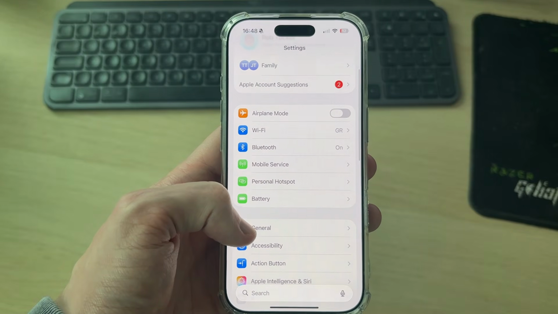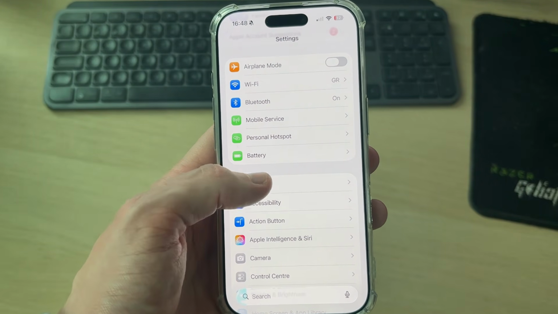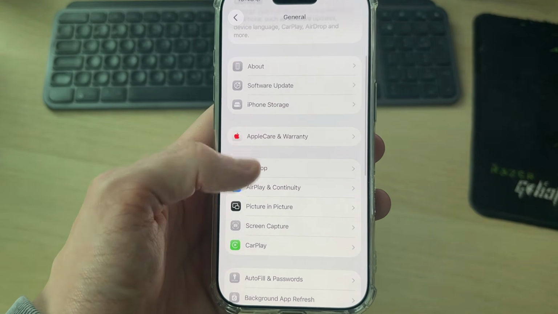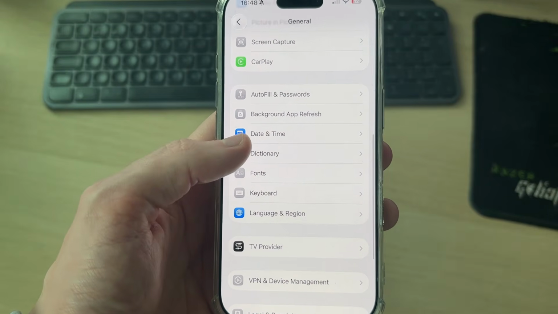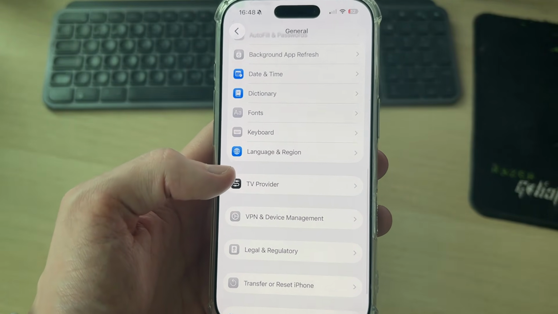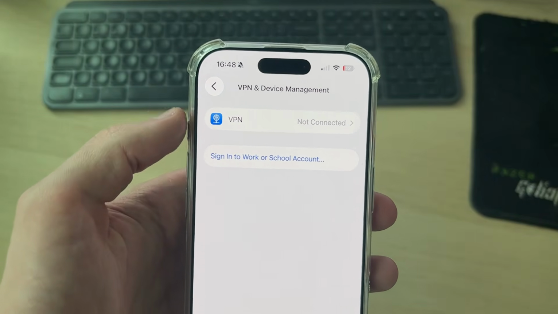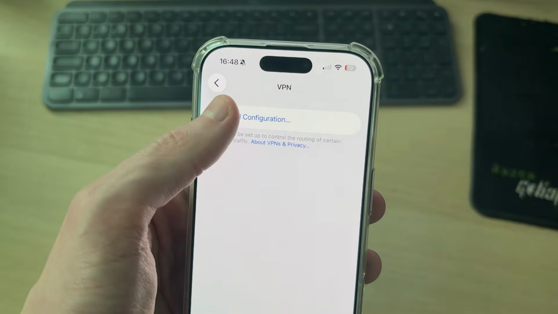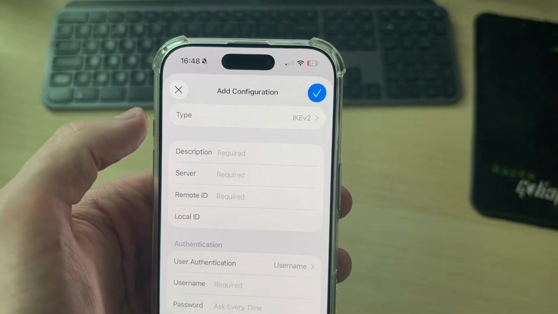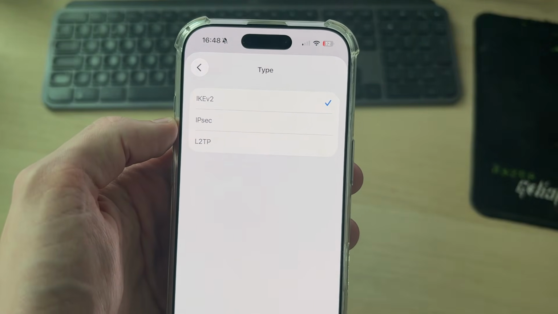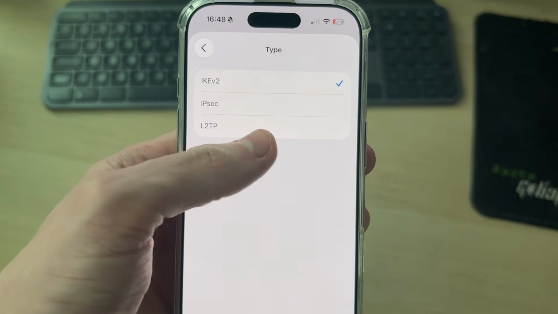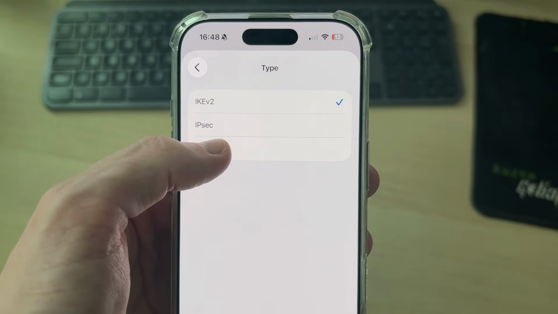After you've copied that, what you need to do is open up your settings. We then need to scroll down, and you want to find the option for general. And then you want to go down, and we need to find the option for VPN and device management, and you can tap there. Now, what you want to do is tap VPN, and you can tap Add VPN Configuration. At the top here, you can press Type and choose it. So for this, we need to use L2TP.